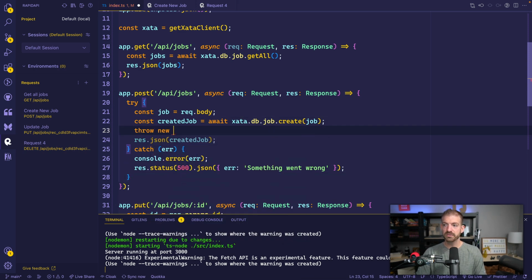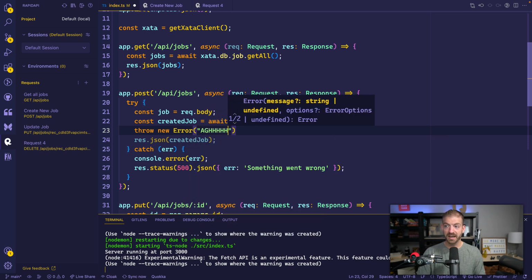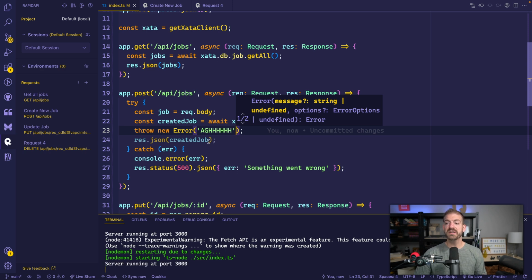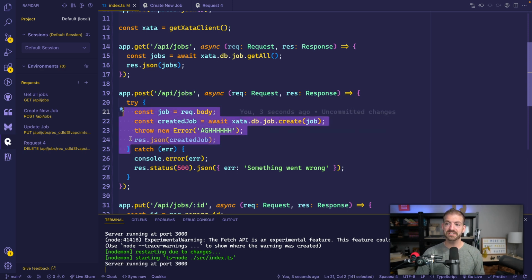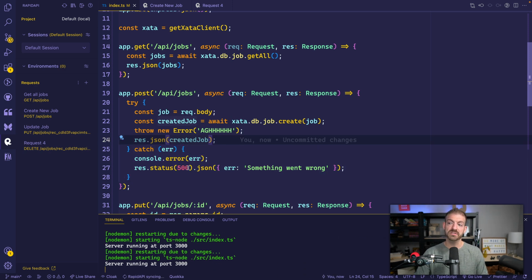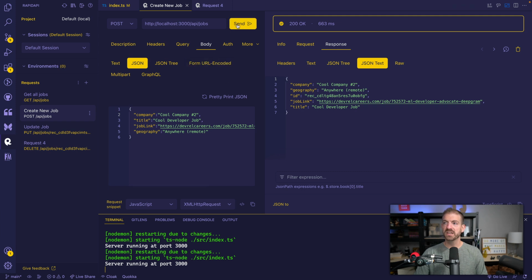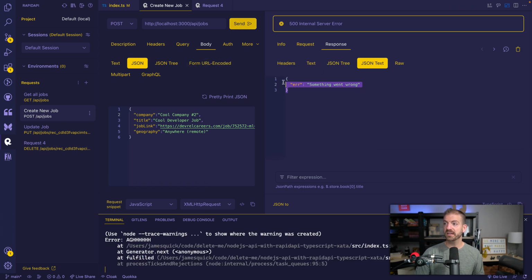But what happens if we try to simulate that this call throws an error? So let's just say throw new error and we say, something here. So this is going to basically short circuit the try and then send us down to the catch. And so in this case, we should get back a result with a status of 500 and an error message inside of the object. So let's go ahead and send this and we should get back, we get our error.